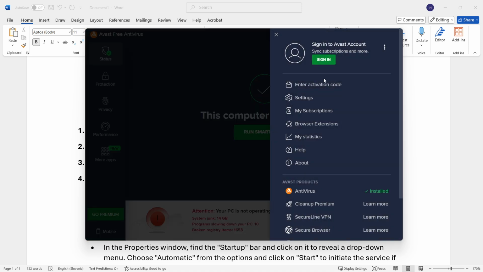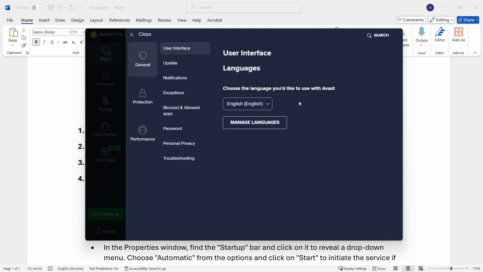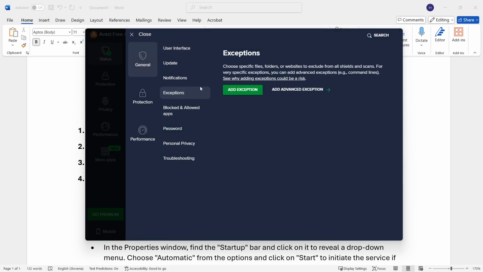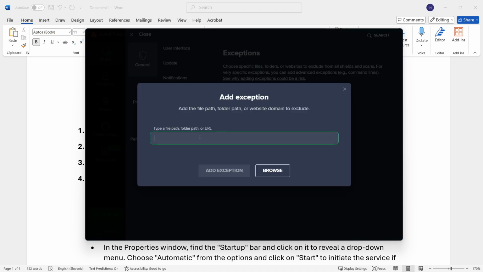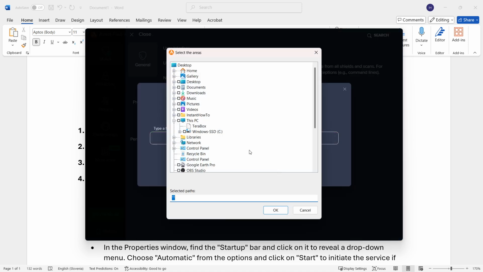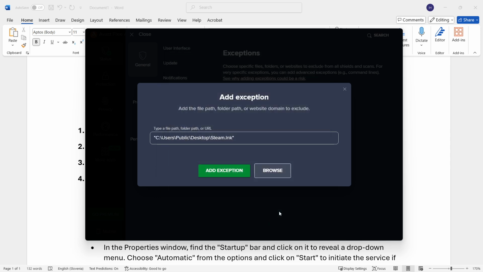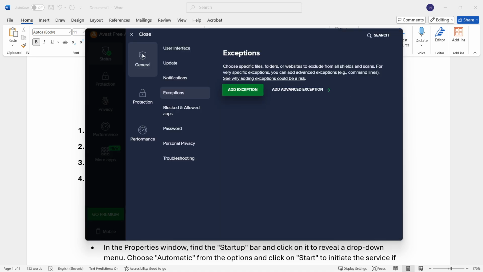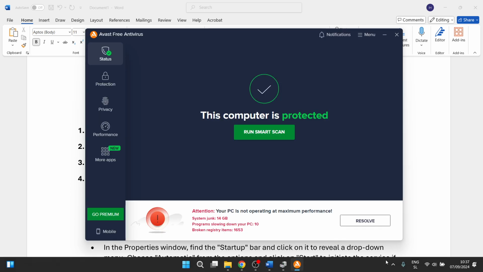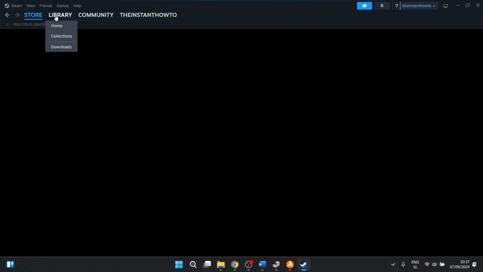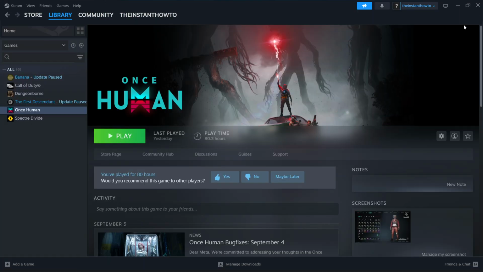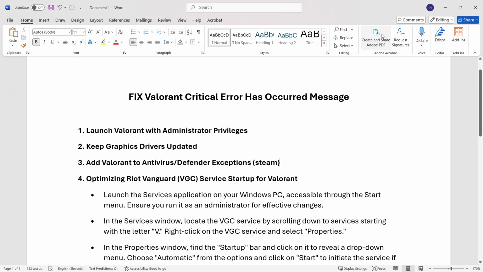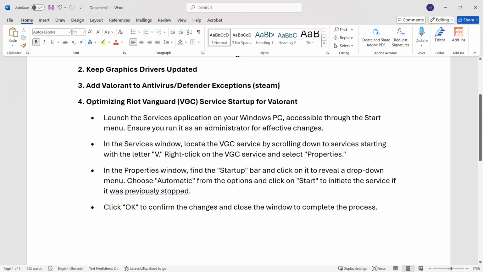So you want to go to Menu and then Settings, and you want to go to Exceptions and click Add Exception, and then in here you want to click Browse, look for Steam, which is over here, click it, press OK, and then click Add Exception. That's it. Then try launching Valorant like I showed you earlier, so from Steam itself, by going to Library and launching it from the Play button, and see if that fixes the issue. And if it doesn't, there's one more thing you can do.